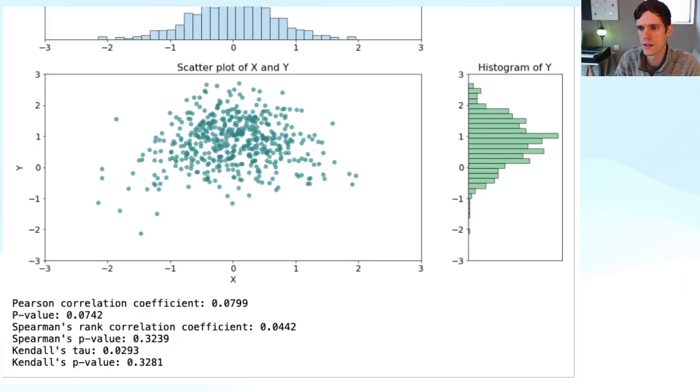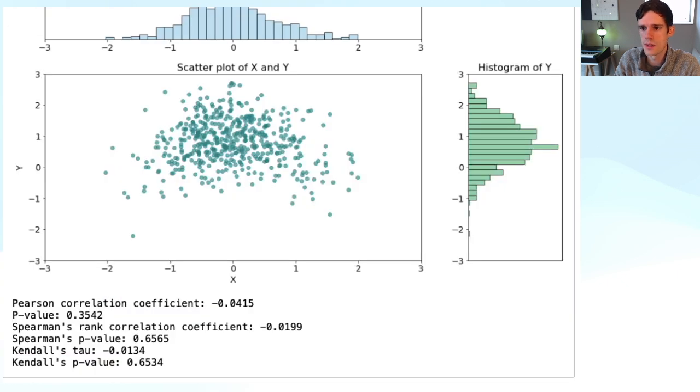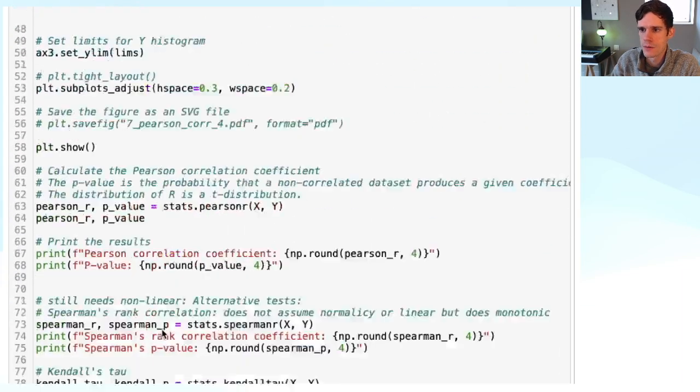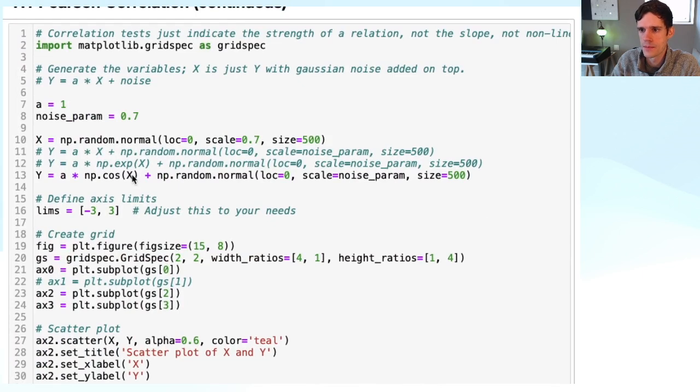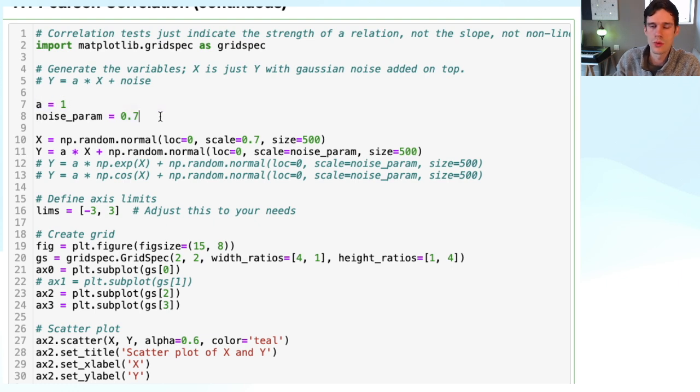So if we run this cell again and again, then we see that it is very difficult to determine the correlation between these two datasets, because each time this p-value is just too large to allow us to make a confident conclusion. So let me now just scroll up and put everything as it was before. So we have a linear relation between x and y, and a and the noise parameter are very normal values.